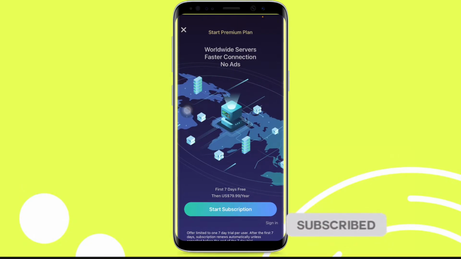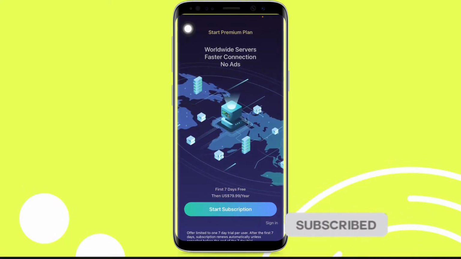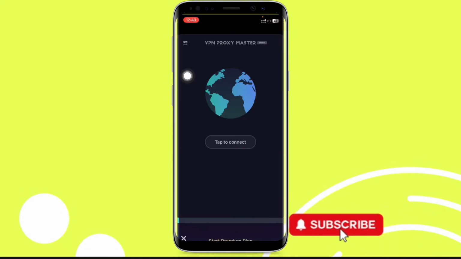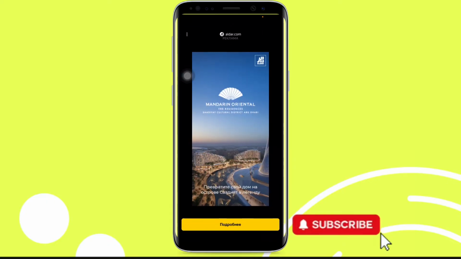If you open the VPN like this, you can see it's a subscription and everything over here. Just cancel it right here. You can see there's a cancel button over here. Just cancel it. They're going to take you here. You see it's connected, or I'll disconnect it right now and connect it again. It's very simple.